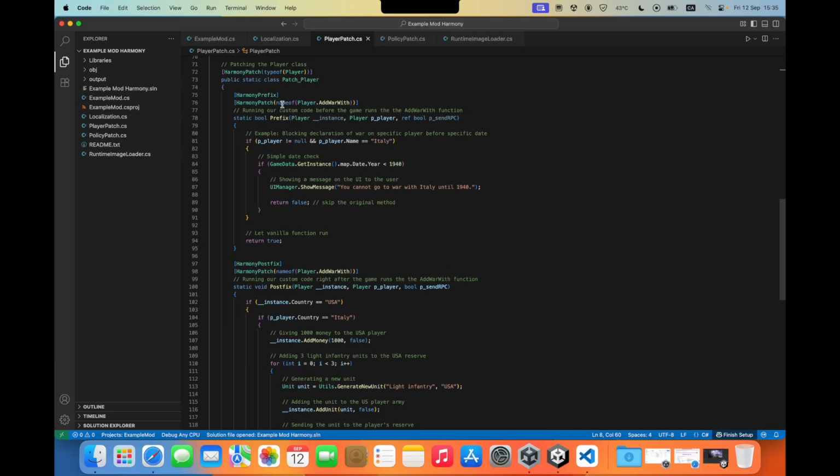All right, so the goal of this patch is to modify the add war with function. We can take a look at what this add war function actually does. You can just place your mouse over it, and then there's a shortcut. On Mac it's going to be Command. On Windows it's going to be something else, maybe Control or Alt, I don't know.